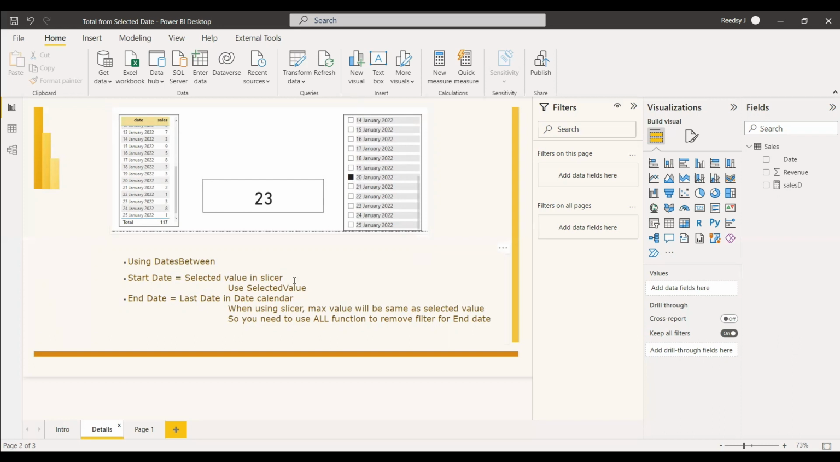Now the end date is the problem, because if you're writing the end date and giving it as max of this date, and if you're selecting this slicer, whichever value is selected will become the max of this date. So you need to take off this filter from this date column. So you can provide a variable for max date, and in that max date you can select the max date of this date column, and then you can remove the filter from this date column. And finally, you can calculate everything inside the dates between function.